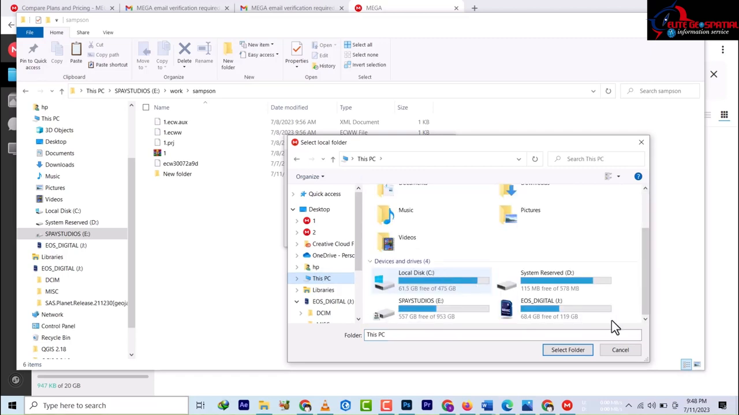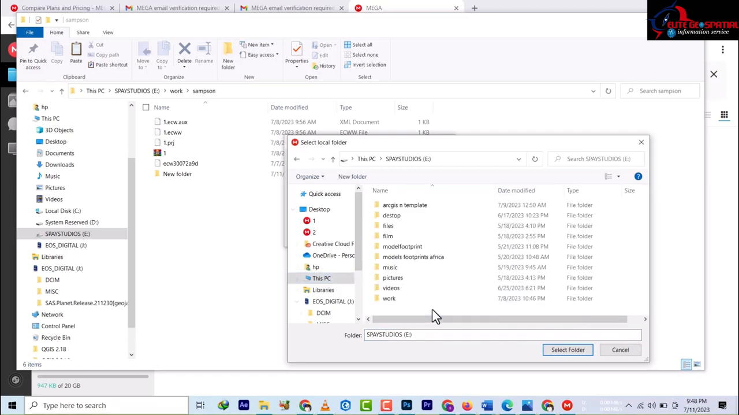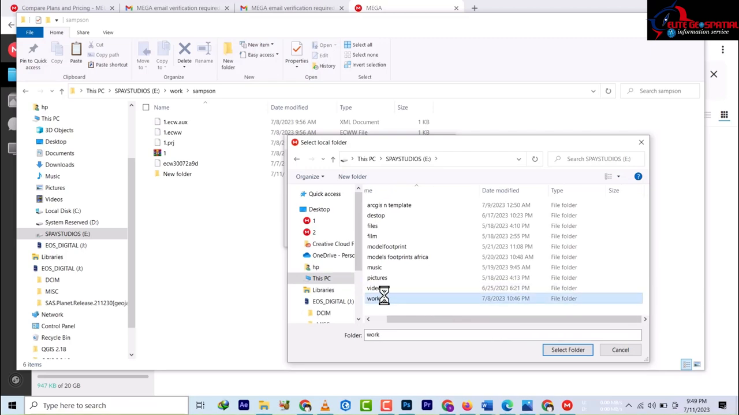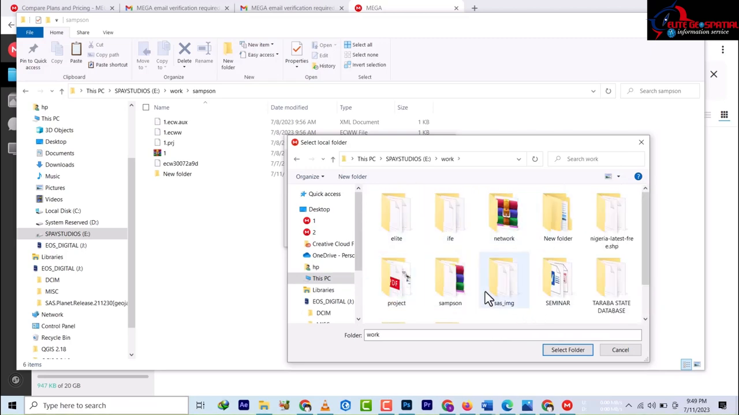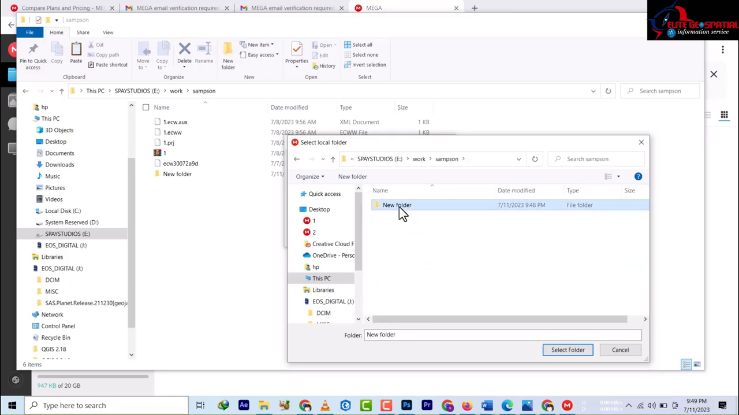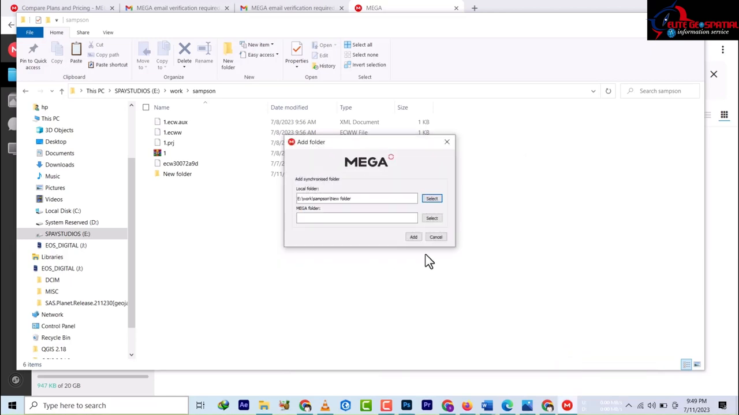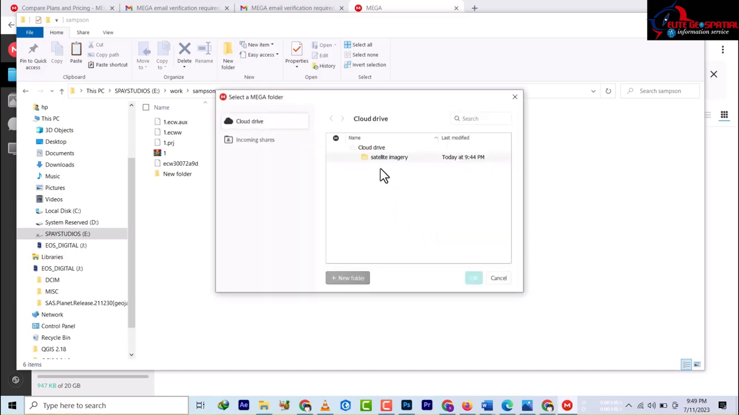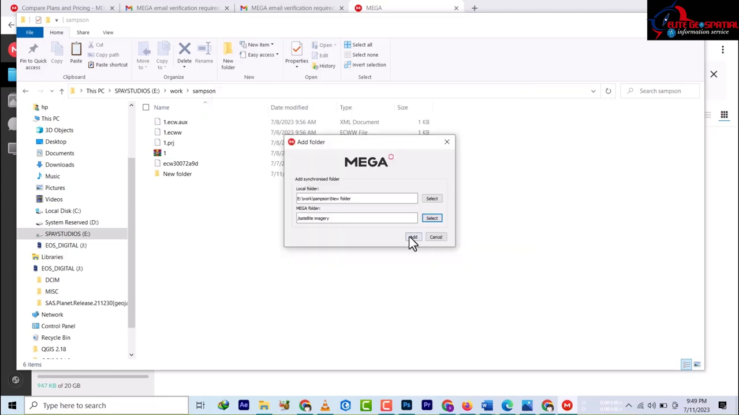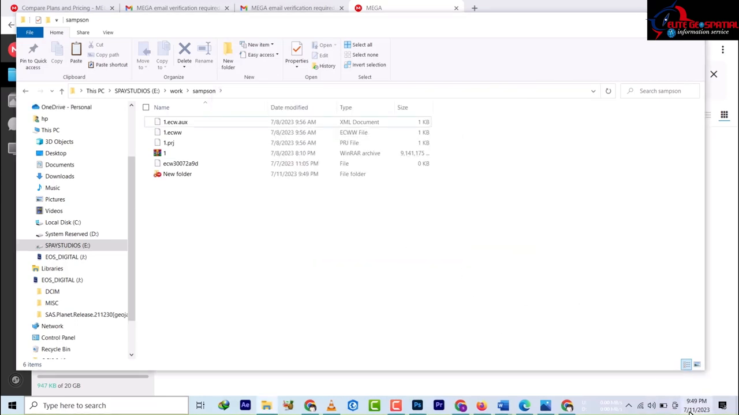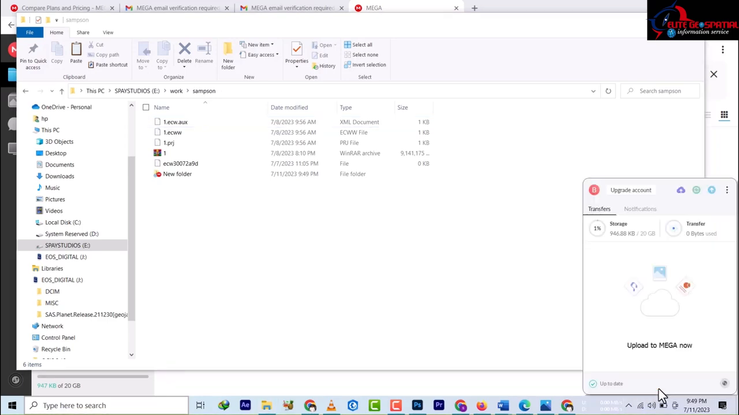This is on my PC, in my Space Studio Drive, under works, and I'm going to come here and add this folder. So I'm going to add the Mega folder, which is the folder I created with the name satellite imagery. It opened up the cloud and shows me that that's what I have. Then I'm going to click OK. Once I click add, you're going to see it start syncing.